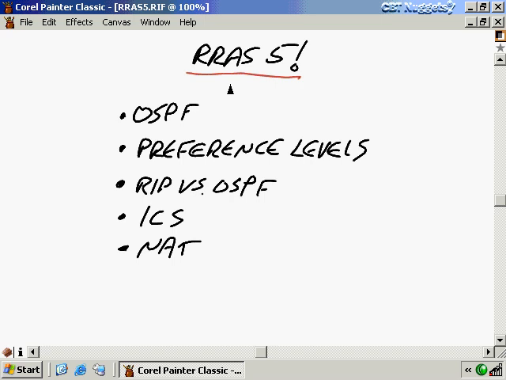In this nugget, we're going to expand it into Open Shortest Path First, or OSPF, and that's going to be used for larger networks. You can also take a look at preference levels so you can determine, regardless of the metric, which kind of routing method you want to use, whether it's local routes or whether it's OSPF or RIP. And we'll take a look at a comparison of RIP and OSPF, as well as looking at Internet Connection Sharing.